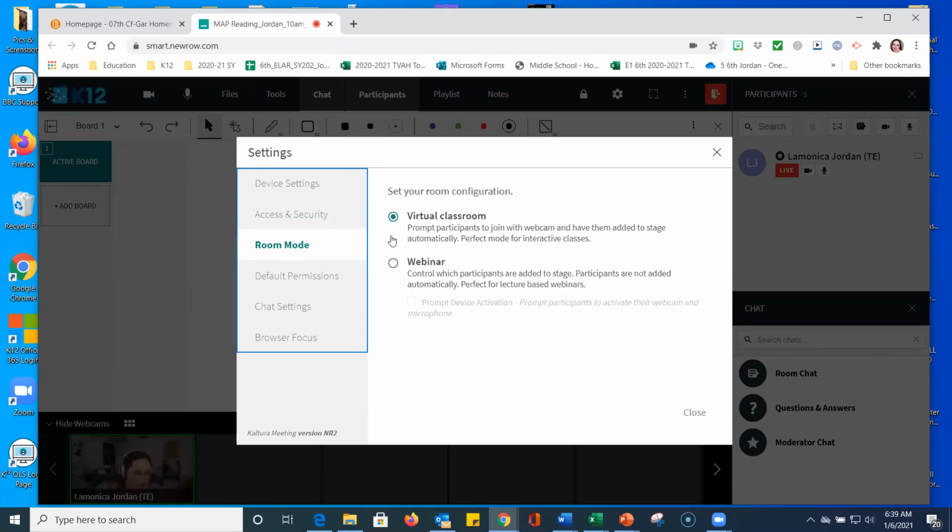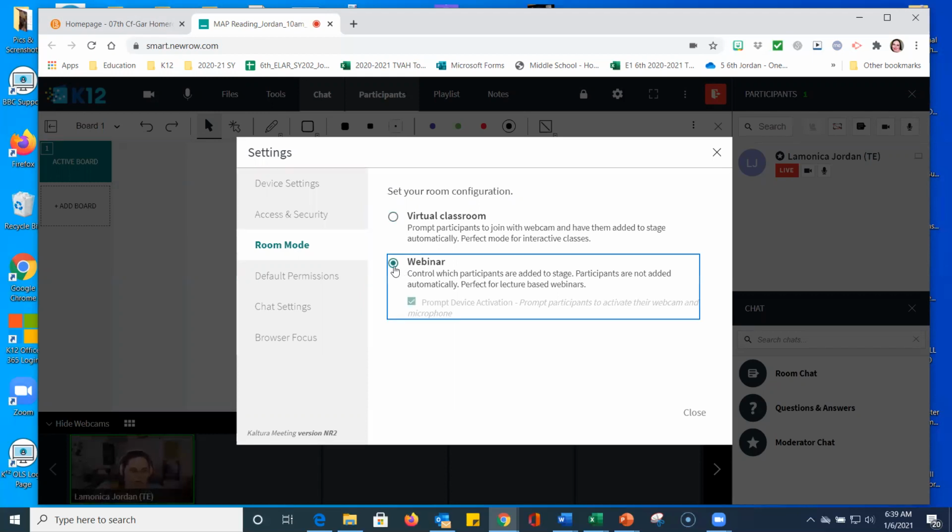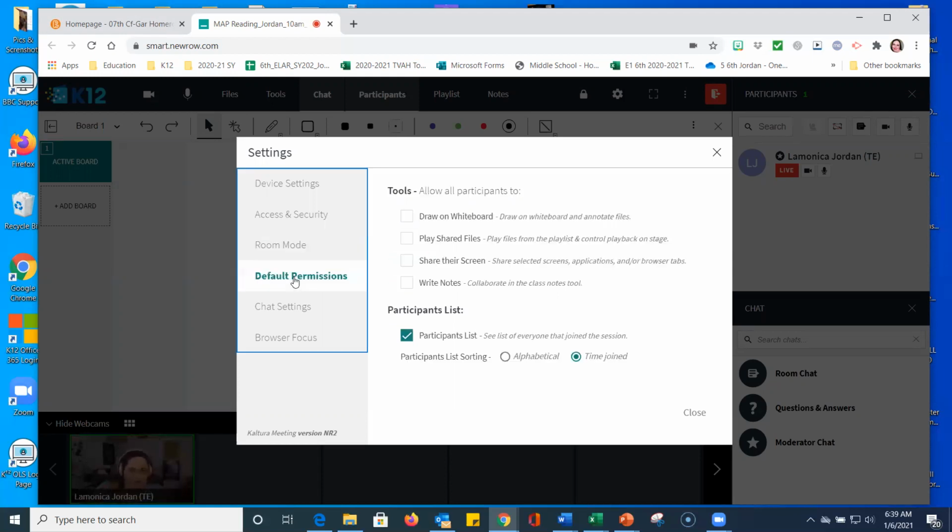Room mode, you're going to want to use the webinar for this, for the MAP testing. Okay, so be sure that's checked. Then default permissions. You want to check screen share, so if the student's having trouble they can screen share with you. And you want participation list in alphabetical order, not time joined. So go ahead and change that to alphabetical for testing purposes. That's going to be up to you what you want to do in your rooms once we're just teaching. But for this one, go ahead and click alphabetical.